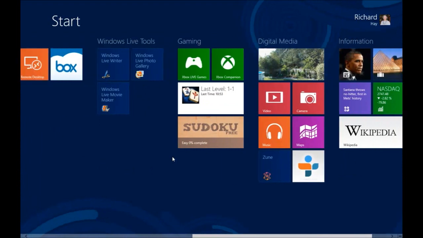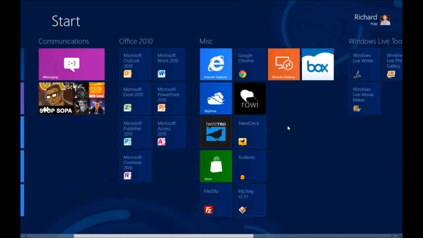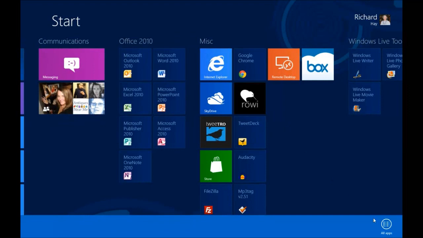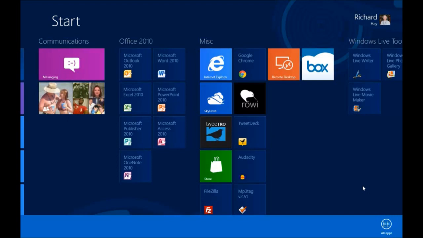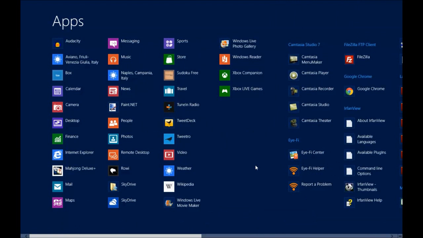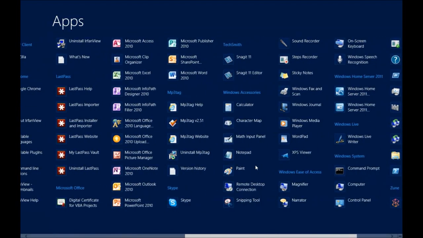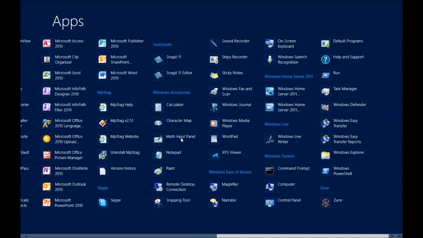Well, the first thing I want to show you though is that with a right click of the mouse, you'll bring up this app bar, and you'll see this button down here called All Apps. You would also swipe down on the screen from top or up from the bottom to get the same thing. Click on that, and this is all the apps and software you have installed on your Windows 8 release preview. And as you scroll through here, you can see everything's in its own groups. Like there's the Windows Accessory group, there's TechSmith, there's Office, and this is kind of like looking at the All Programs menu on the old Start button on Windows 7 and Windows Vista.